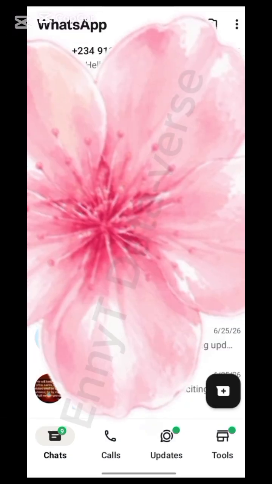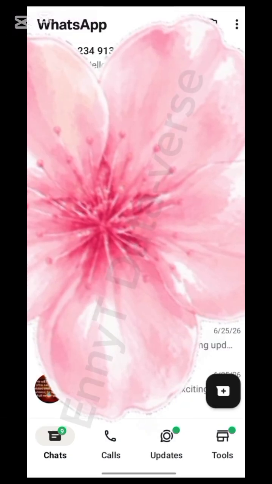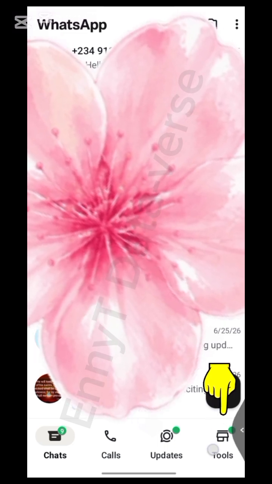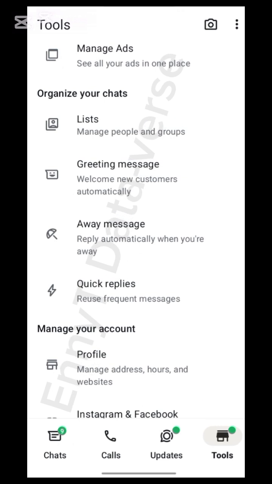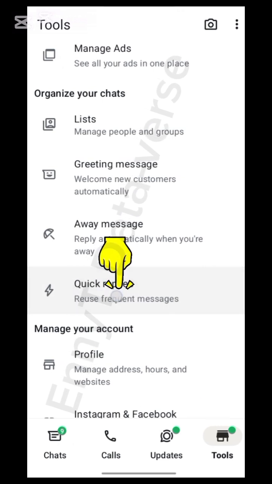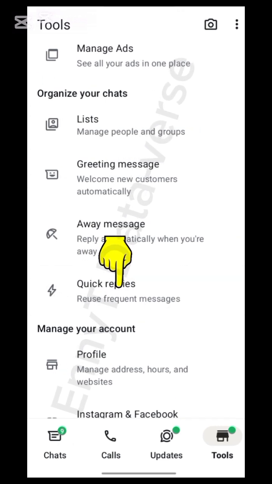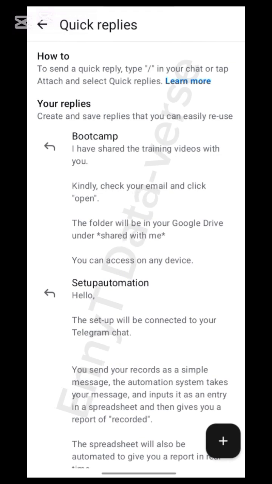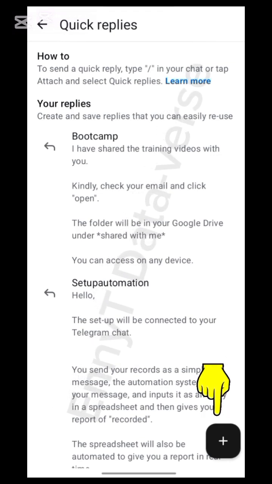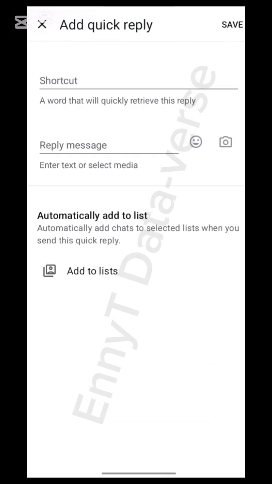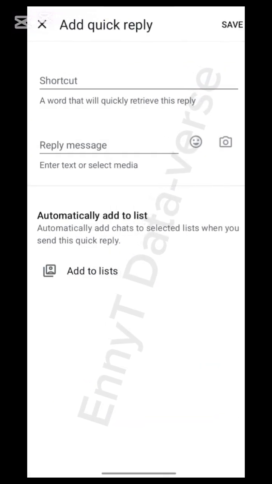To set up quick replies on WhatsApp, you click on tools. If you look at the bottom of my screen, you can see tools here. You click on tools, then look at quick replies here. You click on quick replies, then you click on this plus icon at the bottom, and then the first line here says shortcut.